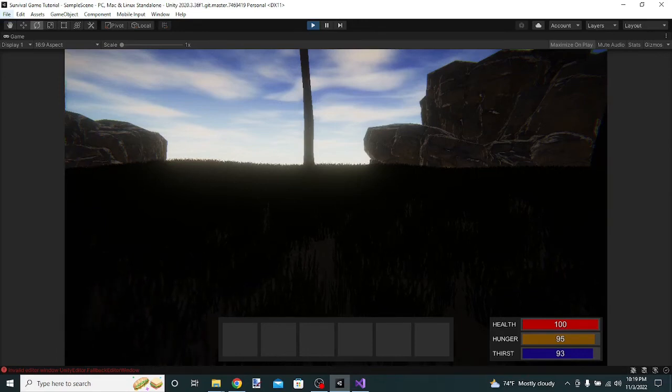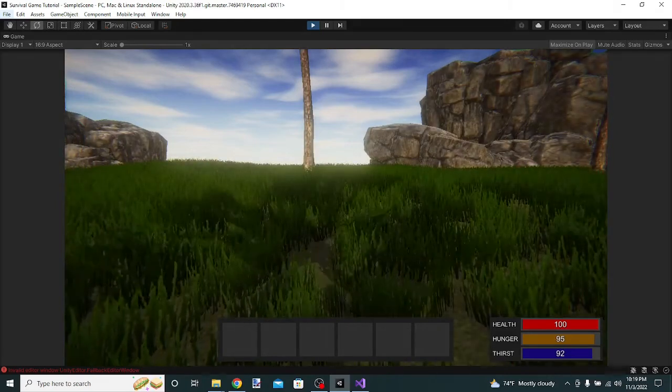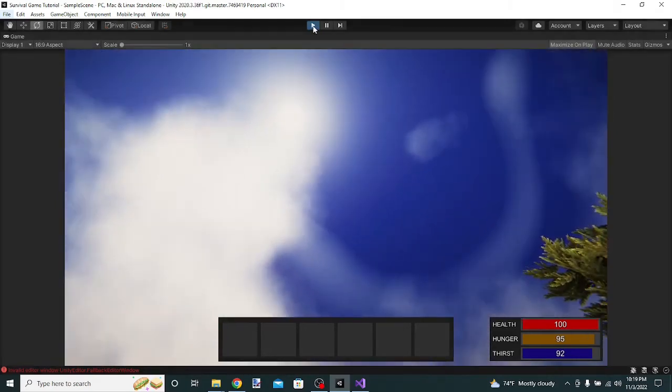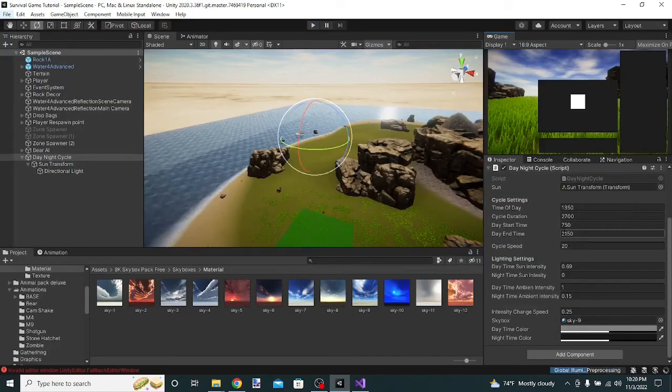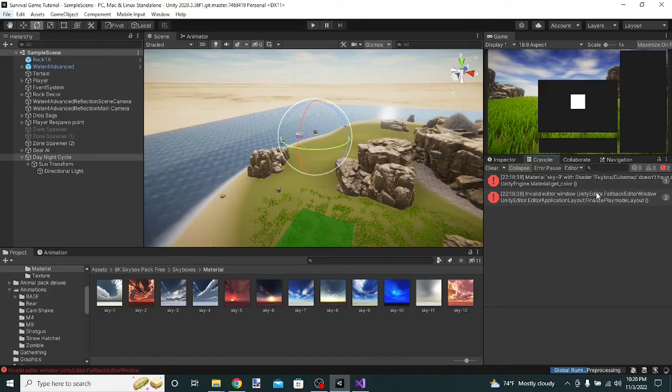Also, don't worry about that. What just happened? That's just Unity refreshing the shaders. That's not actually going to happen in game. Okay, we definitely have an issue. So, what happened? Okay, we're having a problem with get color. Alright, I'm going to look into this really quick and fix it.